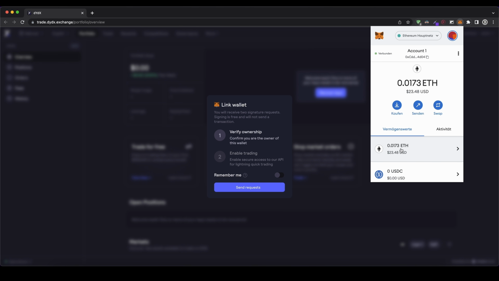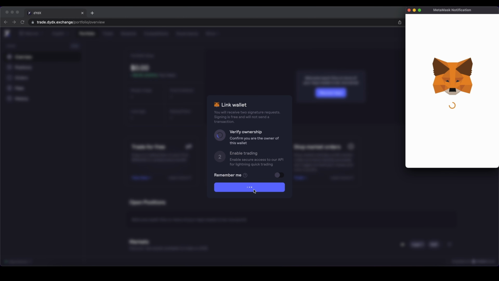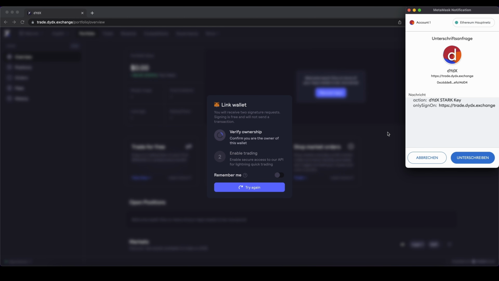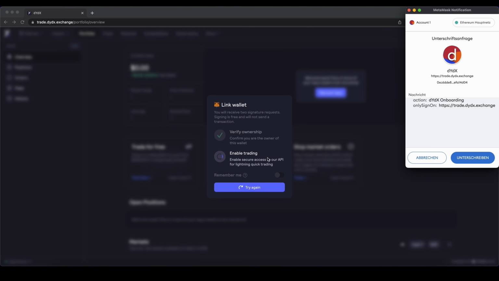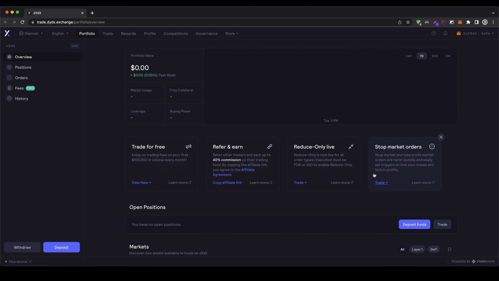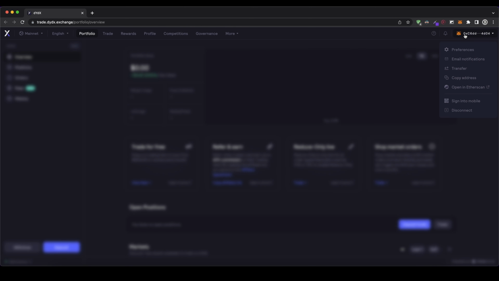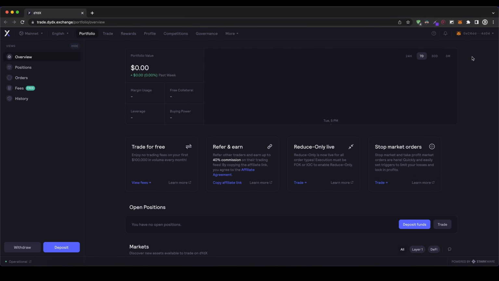And then I now have to confirm basically that I own this wallet from the MetaMask. And to do that, I simply have to click down here on send request. Then I get this message up here and I can click on sign down here. And then I have to sign another thing so that I'm also able to trade. And once you've done that, you now have your MetaMask wallet connected to the exchange. So if I go up here, you can see this is the same address that I have on my MetaMask wallet.